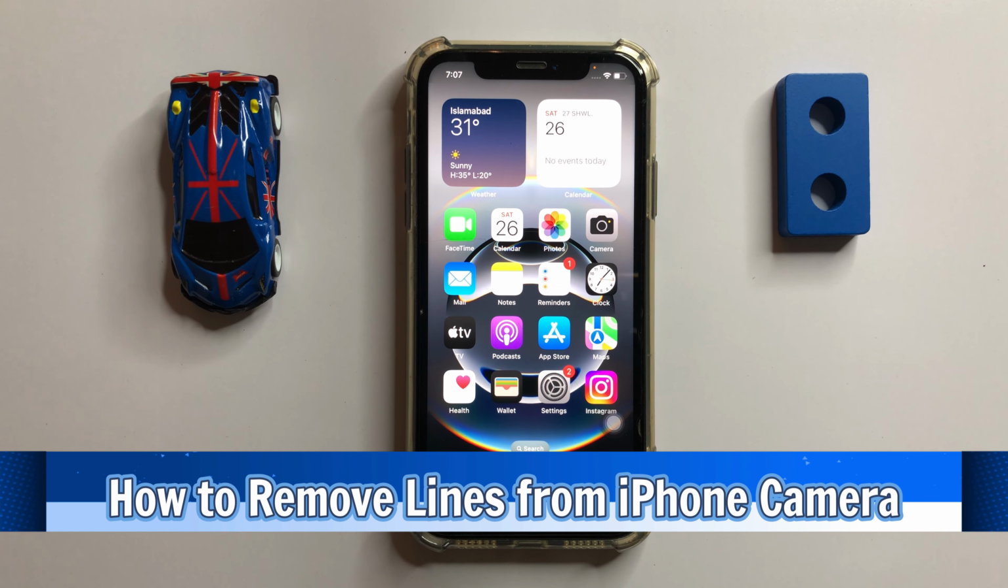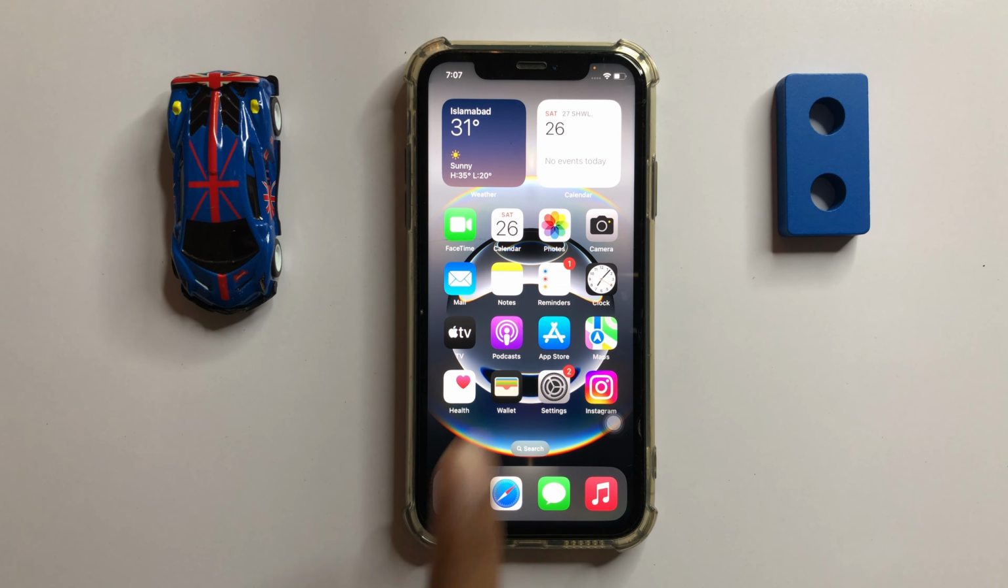How to remove lines from iPhone camera. So let's start the video.